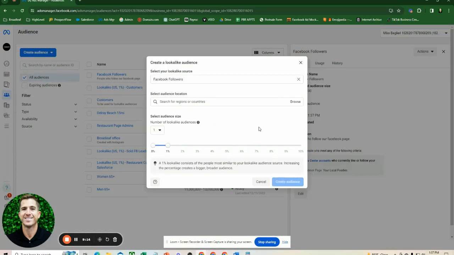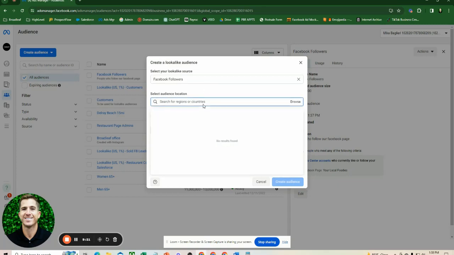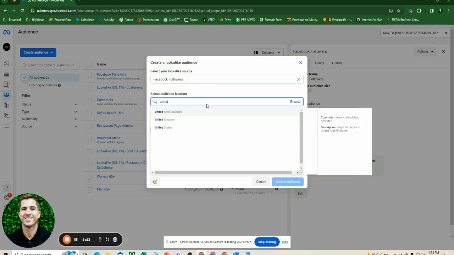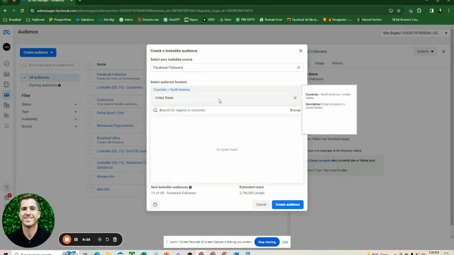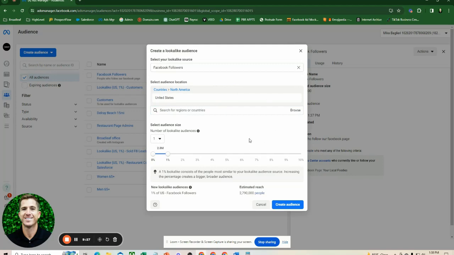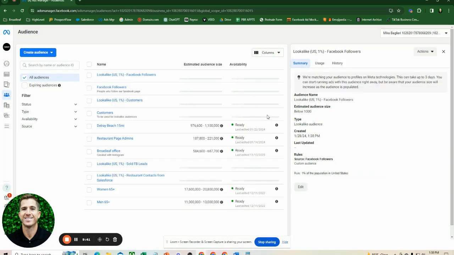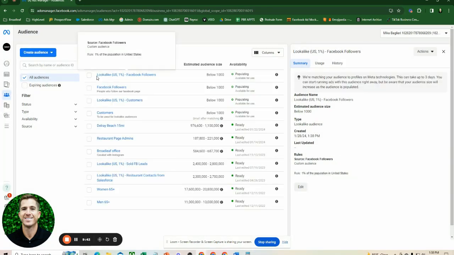You can just click here. It's automatically going to use the source that you just made, and then you can do the exact same thing as before. Change this location to United States. Got similar, about 2.8 million people. I'm going to leave it at 1%. Again, if you want to toggle this over to 2, you can, but I like leaving it at just 1. And then click on create audience, and boom. Now we've got another lookalike audience that we can use.